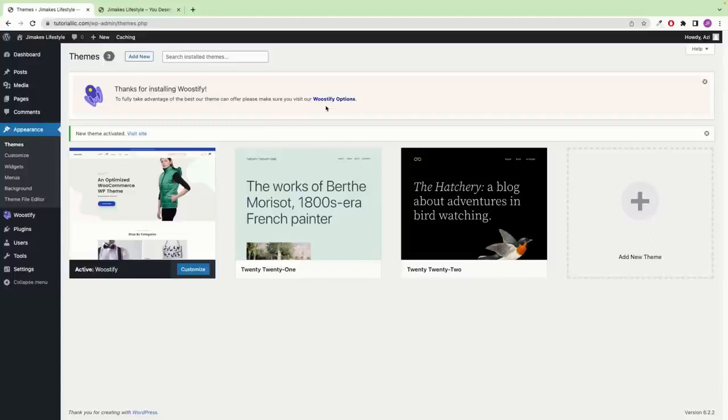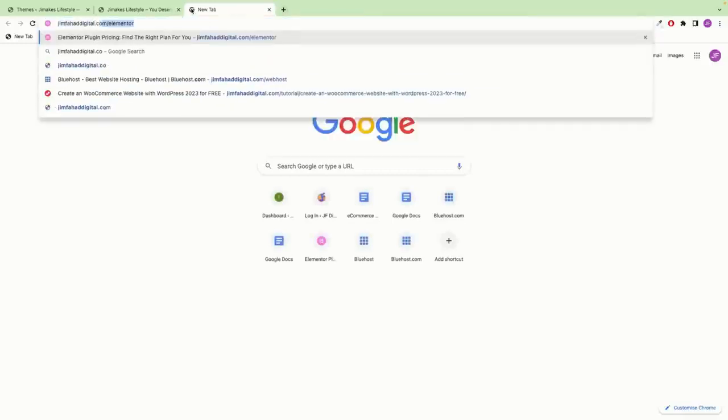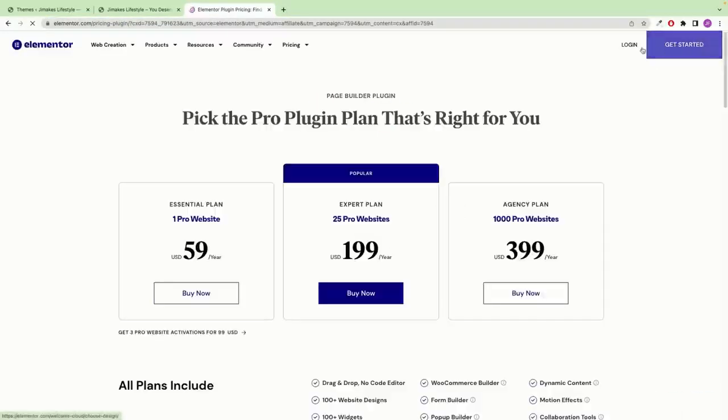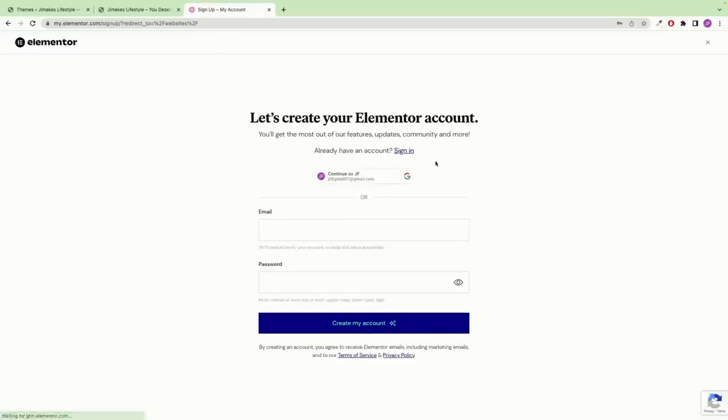So now we need to install a page builder to design our pages. So let's type here jimfahaddigital.com/elementor and hit enter. And then you just need to log in. Simply click on this login button, and then you need to click on this create an account button to create a new account.